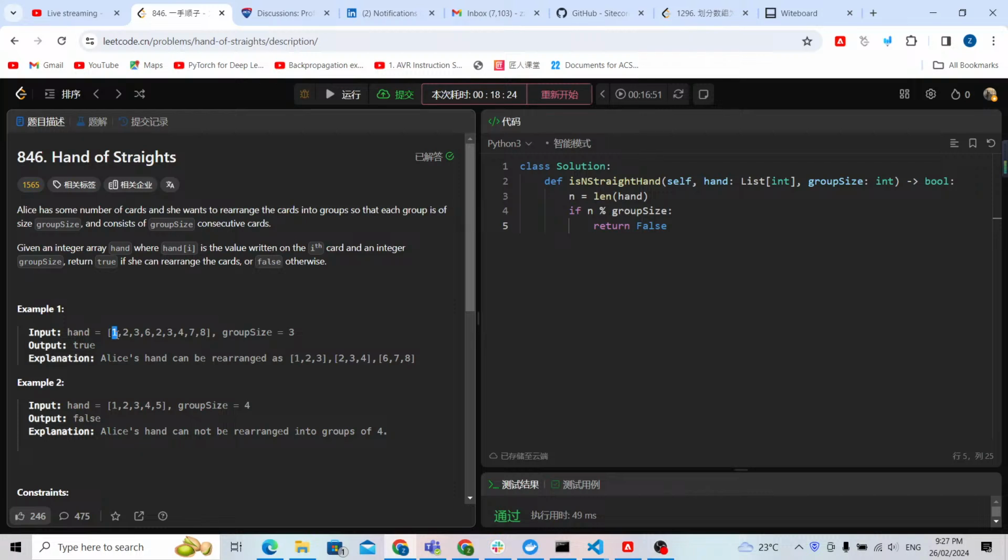In a sorted list, the numbers are already sorted, and the add and remove operations take only log n time. So we can use a sorted list to solve the problem. We're going to put the hand array inside a sorted list, and then check from the smallest number to the biggest number.